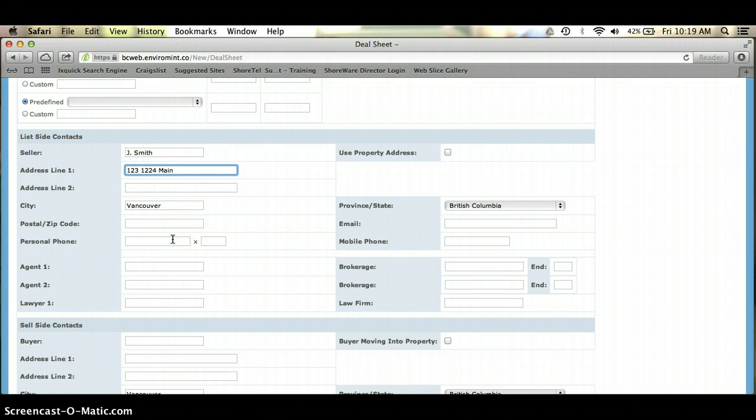Now the great thing about this is the information that I'm entering on this deal sheet follows through the whole system. So this is what conveyancing and accounting work with, and this is what gets sent to the conveyancing lawyer. So there's no more I write down 1224 Main Street, but I've got messy writing and it looks like 1222 Main Street and it creates an issue. So that makes it a little bit easier.